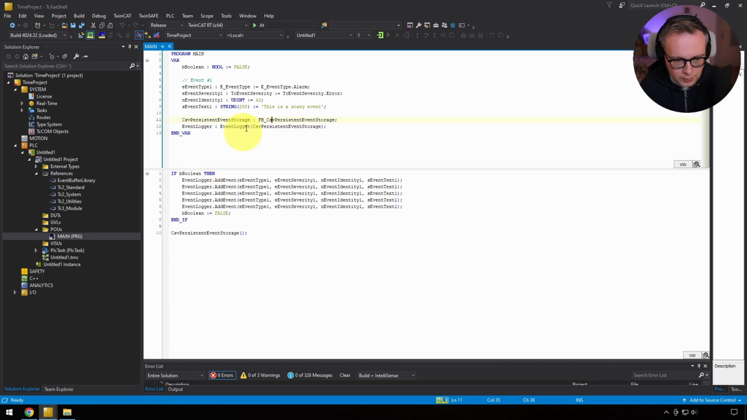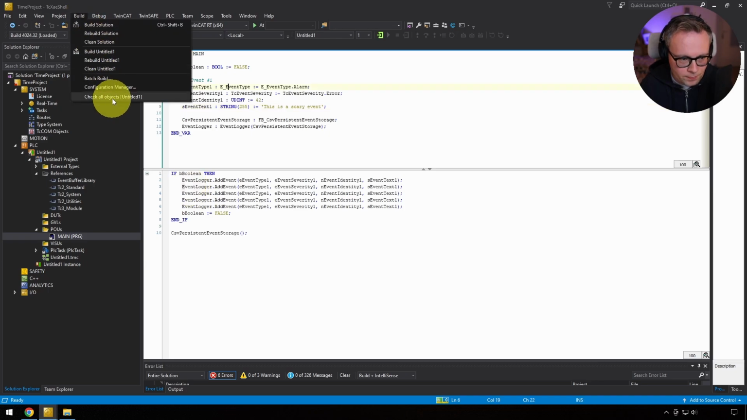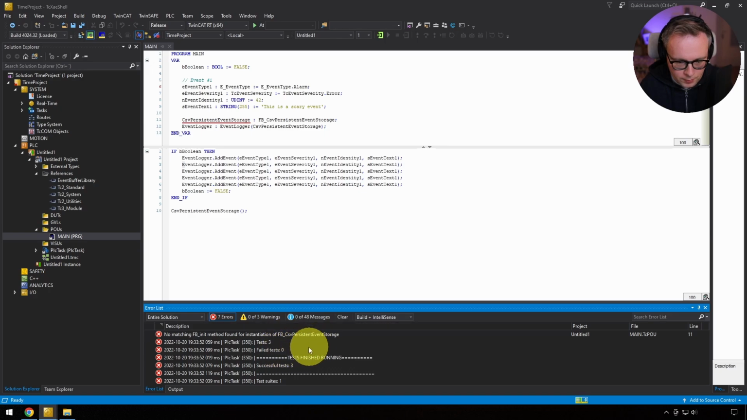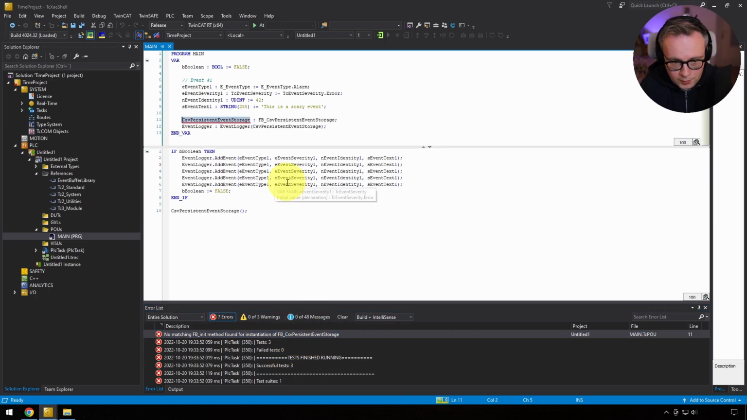We go back to our main project. Now this is obviously not going to compile because CSV persistent event storage expects an event buffer. So let's create an event buffer.